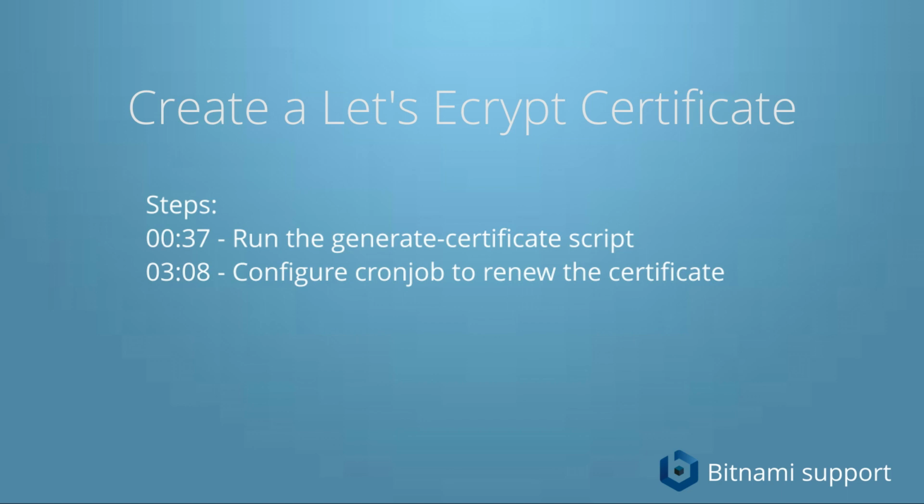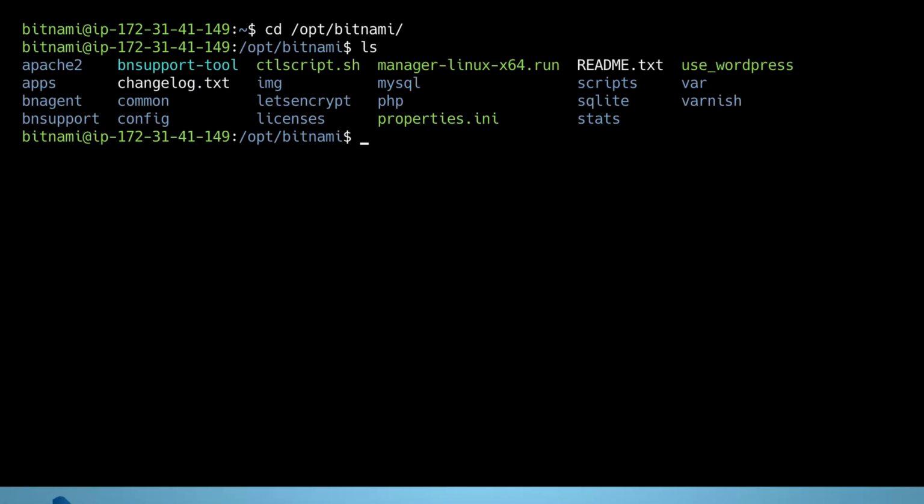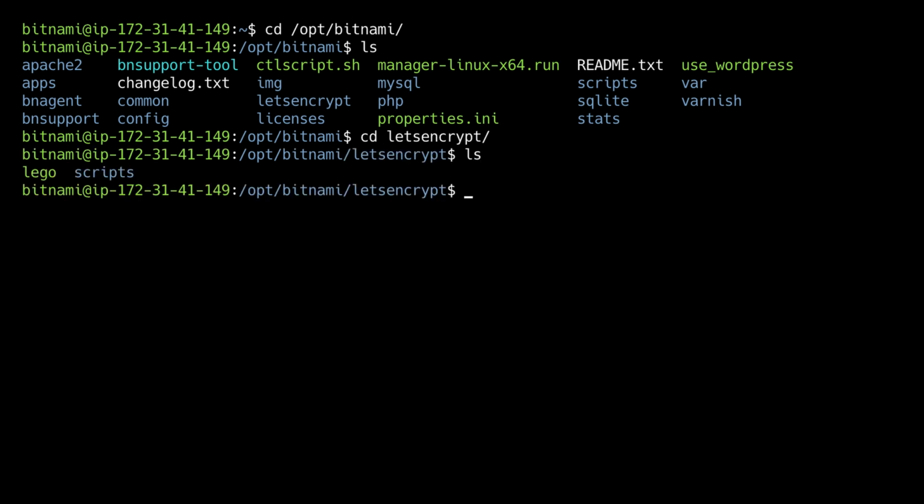As you might know, all the files a Bitnami stack uses are inside /opt/bitnami. So we're going to cd into that. And all the Let's Encrypt files are inside a folder called letsencrypt. As you can see, there's the Lego binary and the scripts are inside a scripts folder.